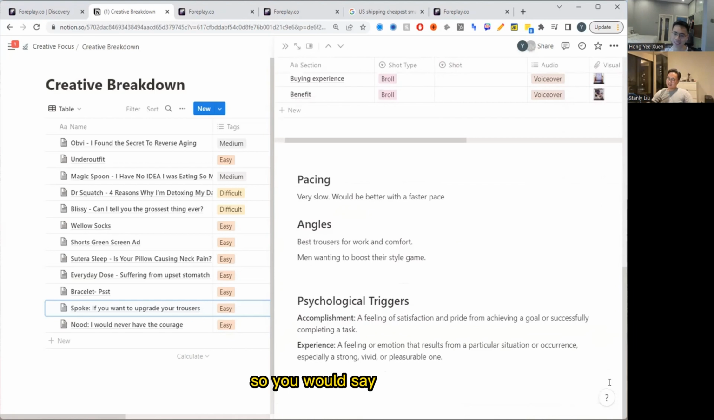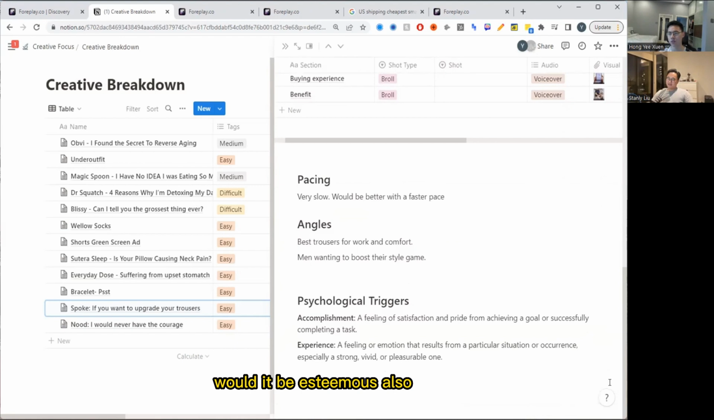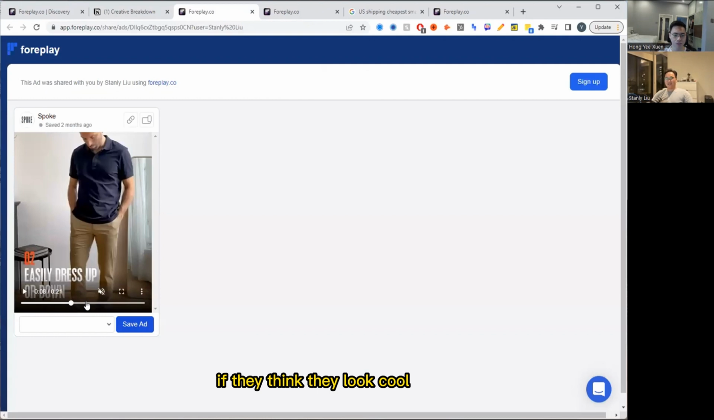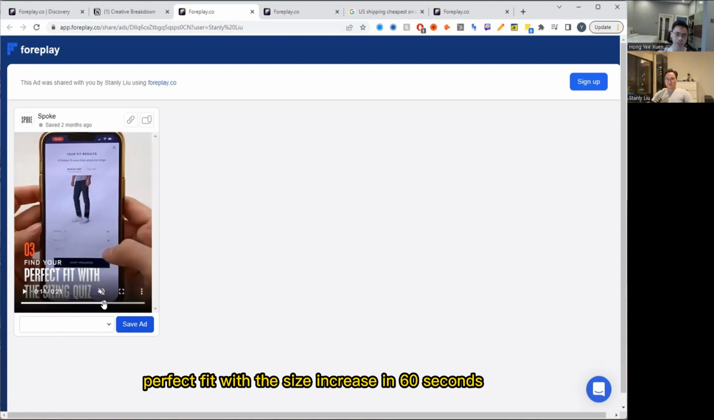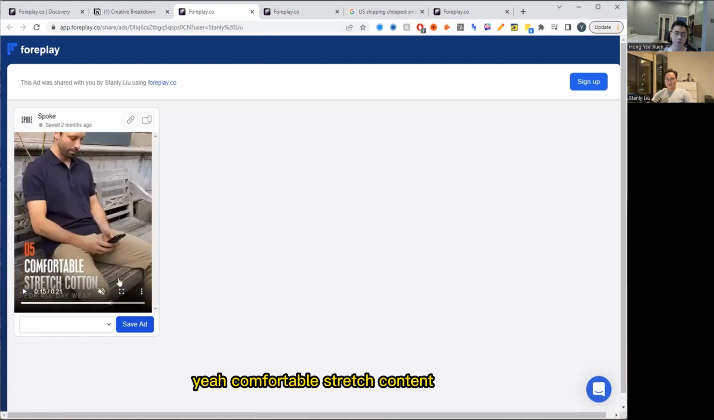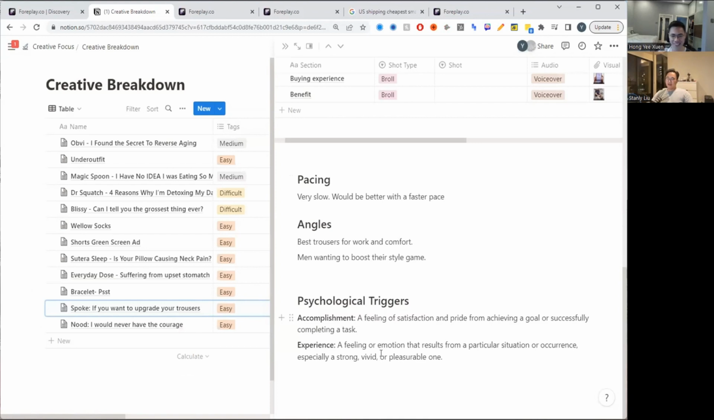So you would say the psychological triggers are accomplishment and experience. Yeah, that's what I think. Would it be esteem as well, so they feel more confident wearing it out? Yeah, I think so, if they think they look cool. I get your competence as well, because it's a perfect fit with the sizing quiz in 60 seconds, and comfortable stretch cotton. So it's definitely something they'll be using. For me, I'm thinking competence, so we have a bit of different opinions. I think it's definitely experience because of the whole comfort and wearing it all day. That's where I'm seeing it.